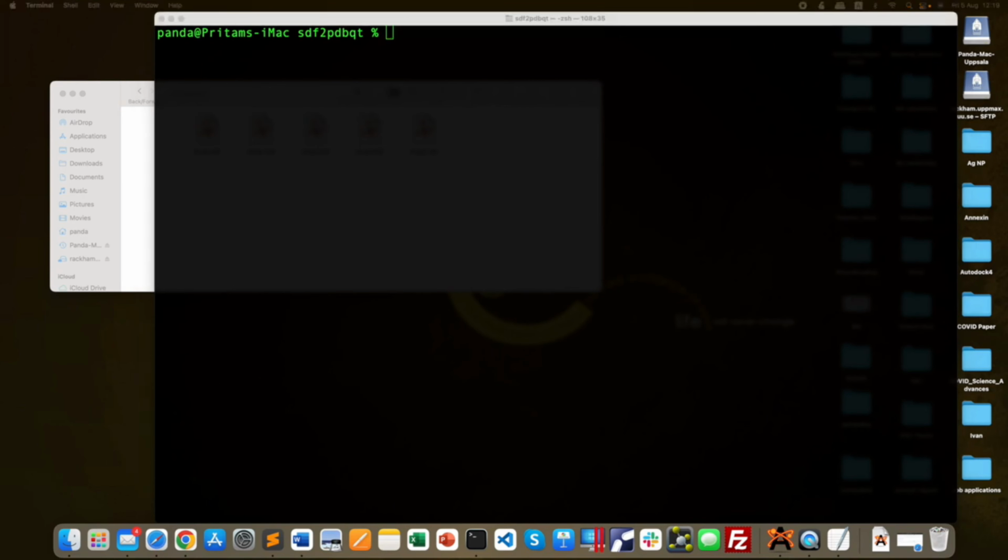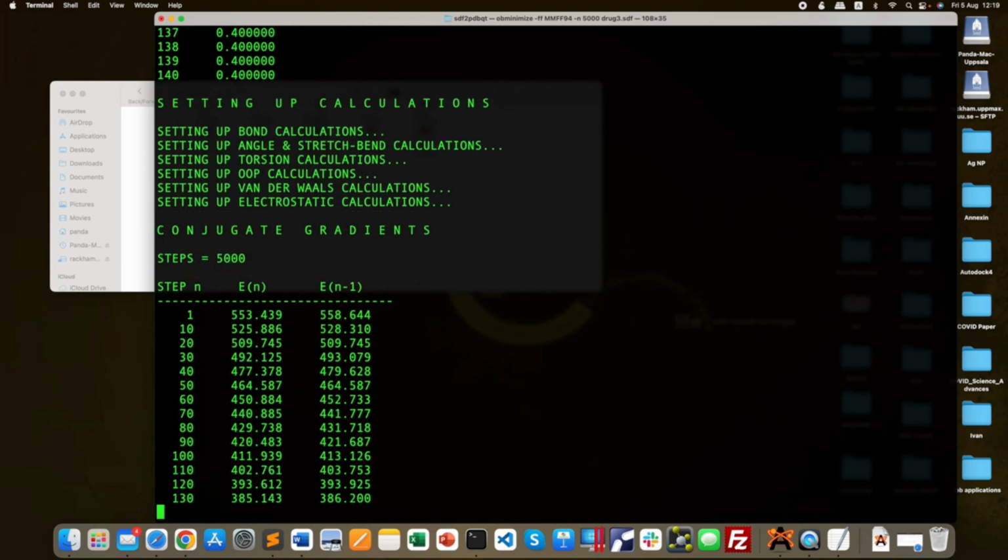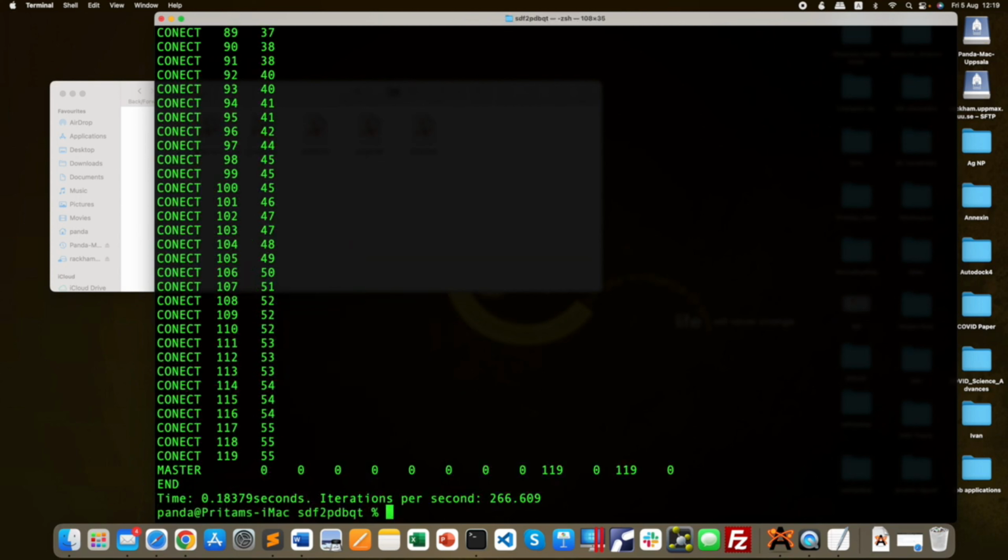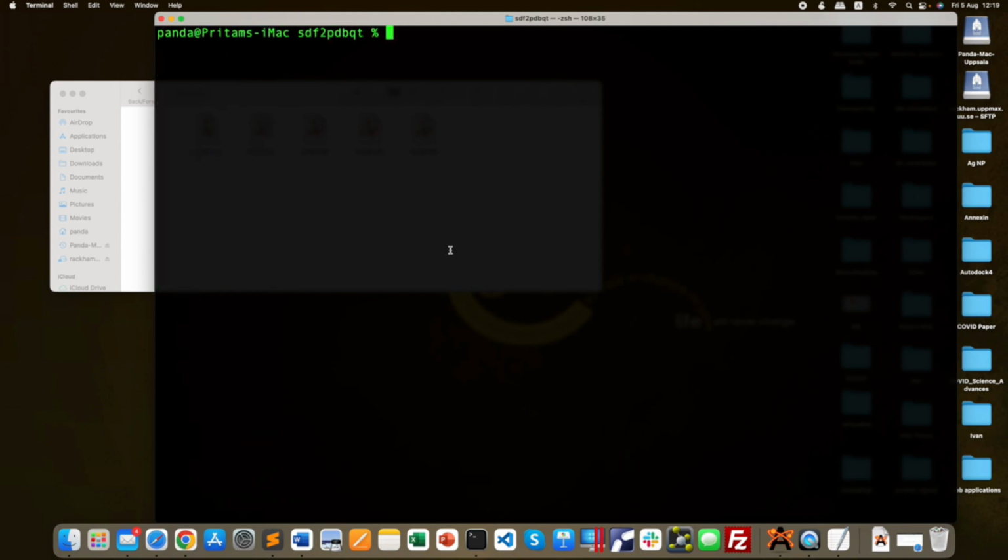For that, you need to paste in the same for loop, and the command is obminimize -ff. This is the molecular force field. Okay, and you can give any number of steps. Suppose I give 5,000 steps and $i. Just press enter and you will see that it is getting minimized. All the 5 molecules have been minimized and it took only 0.18 seconds. Okay, so it's pretty fast because these are small molecules. Now you have minimized all your molecules.